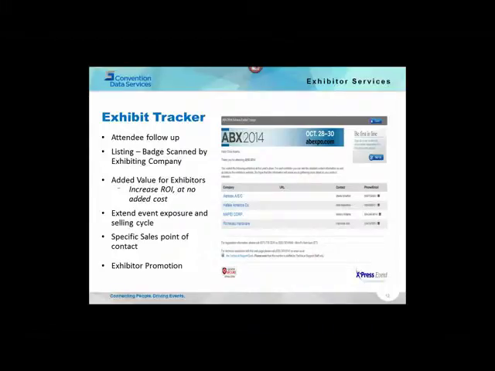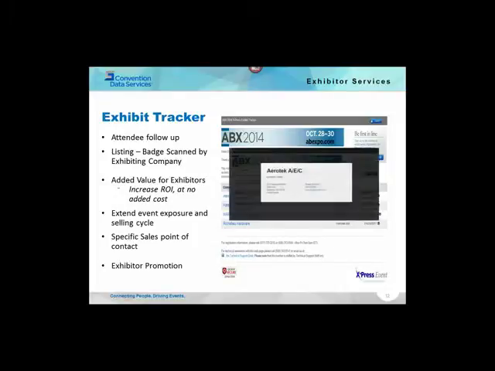This is huge value. It increases your ROI. It's extending your event exposure, and it's also putting the follow-up process in the hands of attendees, which gives you a better chance of closing that deal. They're going to see everything, where they went, and be able to contact you in addition to you contacting them. And there's no cost to be included in this. You're included just by way of participating in lead retrieval.